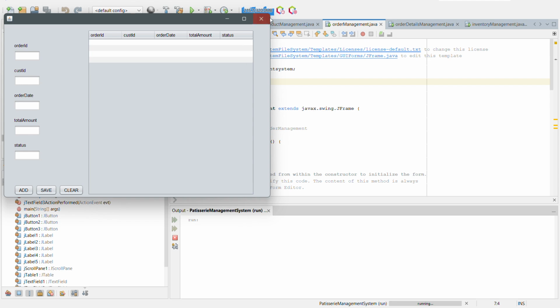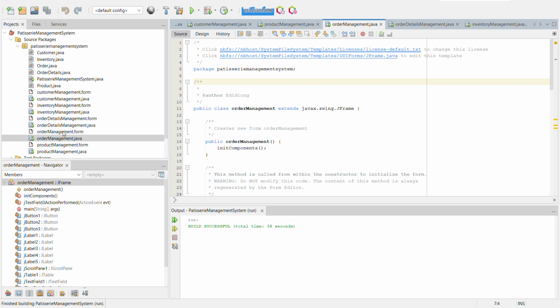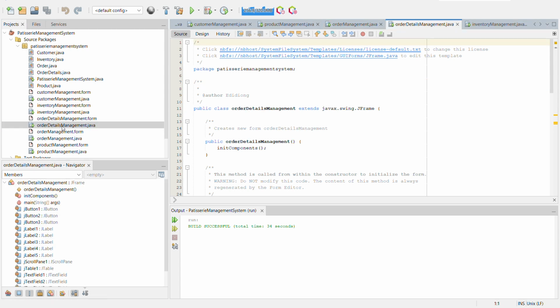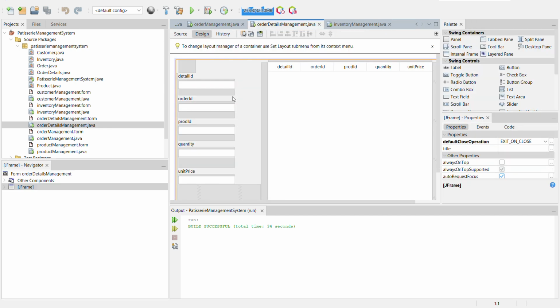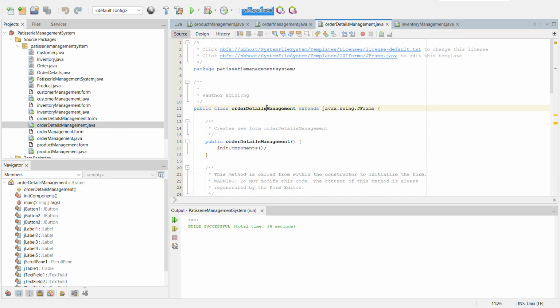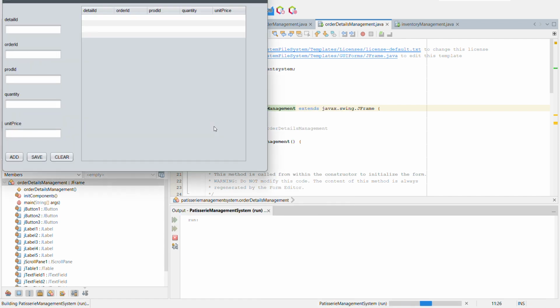Then we need to go for order details, because for each order we need to know the details. So this is basically the order details. This is the structure, the same thing I did for it. Then if I run this file, I'll get the details.